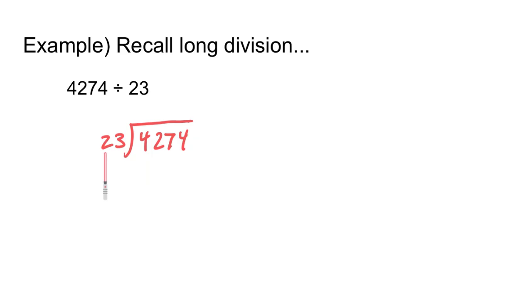And we're going to say, how many times does 23 go into 4? Well, it doesn't. So we just put a little X up there to mark that nothing's going to go into that. Then we reframe this and see how many times 23 goes into 42. And that, unfortunately, only goes in one time.